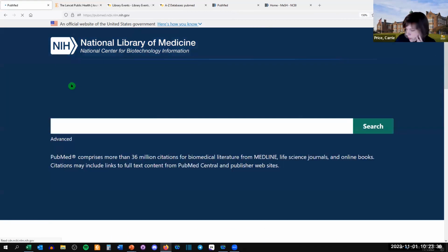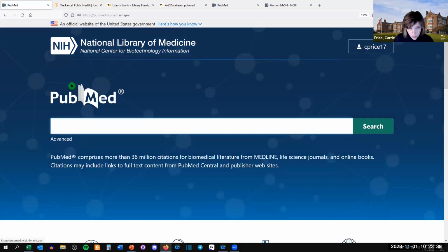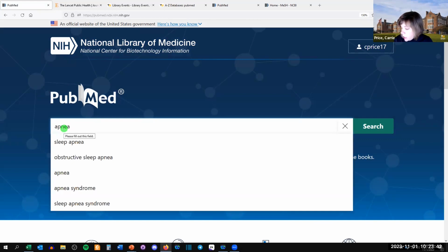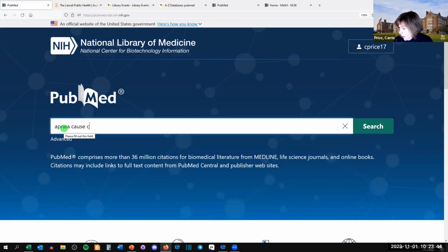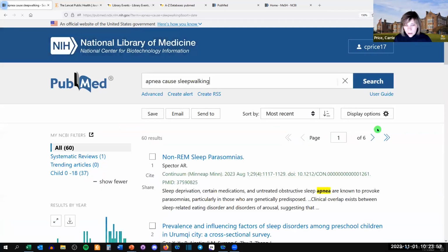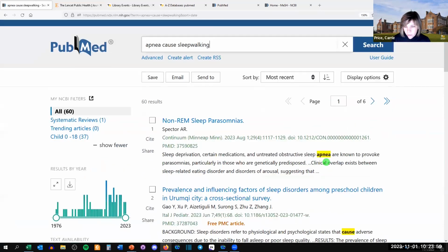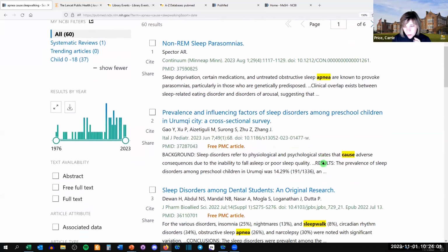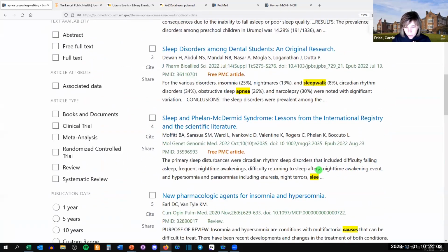We'll go back to the home page. And I just want to enter a search. Let's say I'm looking for some literature on apnea. Does apnea cause sleepwalking? And I'm going to click search. So think of this as Googleability. They want you to search it the way that you search Google. We'll click search. And we get some records. And see, I'm logged in, so I'm seeing my terms highlighted, which helps me a lot.